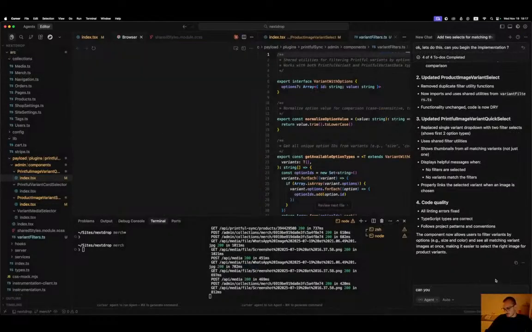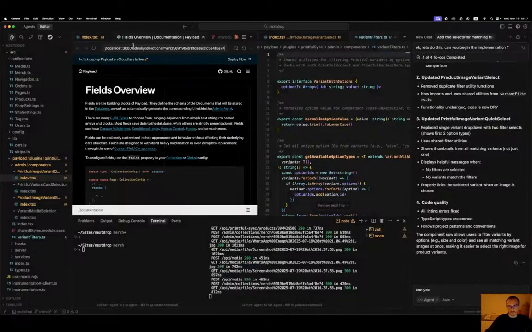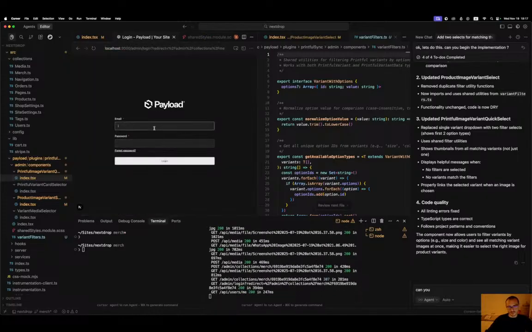Let's use the browser, it's going to be easier to point out two different elements.